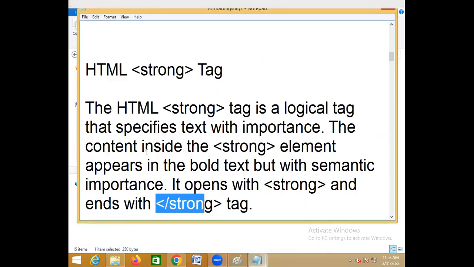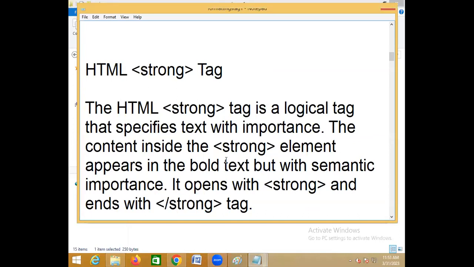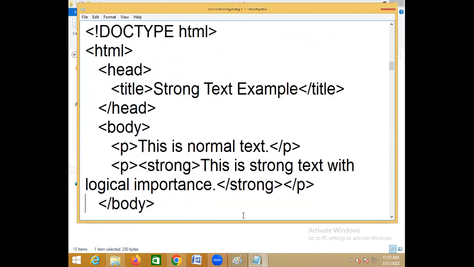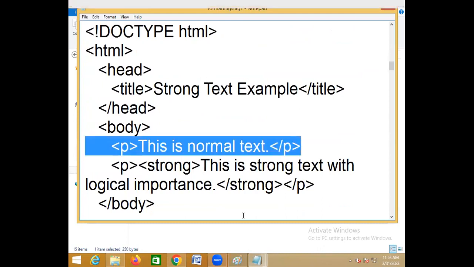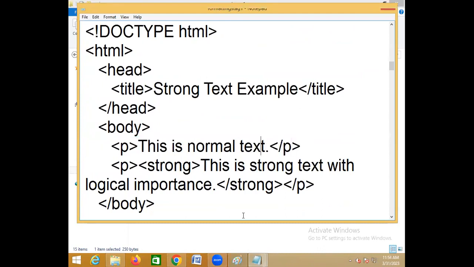Okay, so there is no difference between bold and strong, only in the view of context. See here, the HTML strong tag is a logical tag that specifies text with importance, right? So the content inside the strong element appears in bold text, but with semantic importance. It opens with strong and ends with strong again. So both are the same. For example, this is which text here? Normal text. So I started with a paragraph.